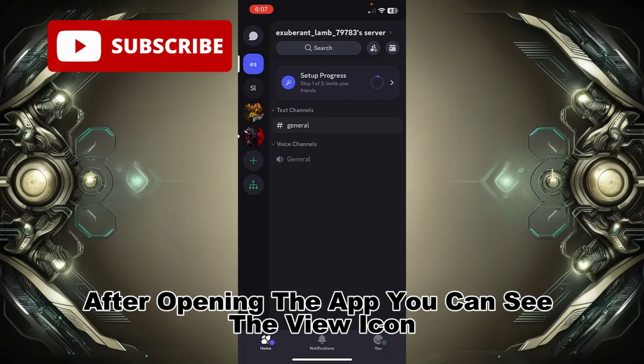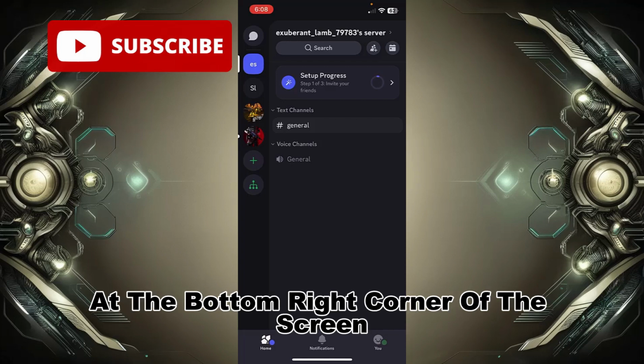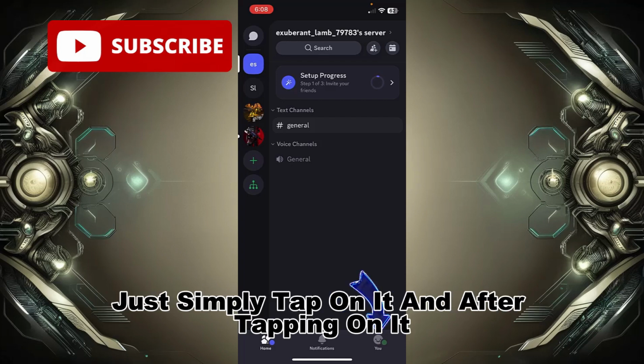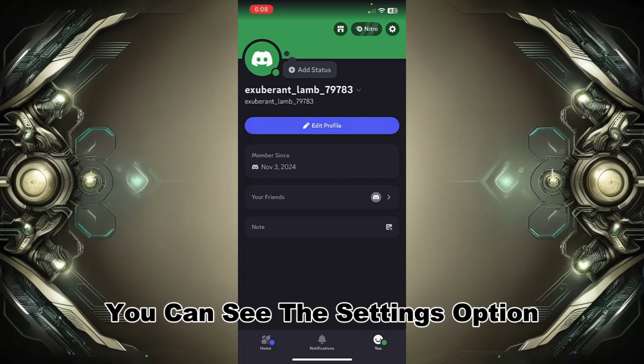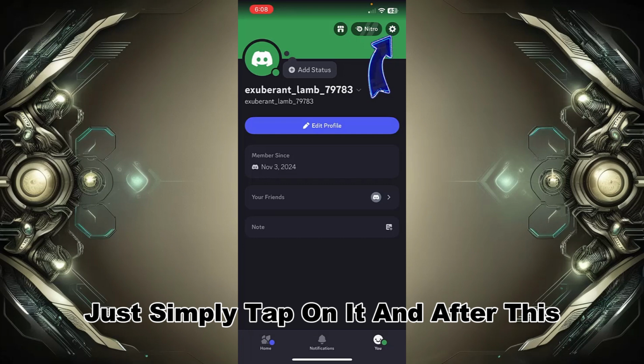After opening the app, you can see the U icon at the bottom right corner of the screen. Just simply tap on it. And after tapping on it, you can see the settings option at the top right corner of the screen. Just simply tap on it.